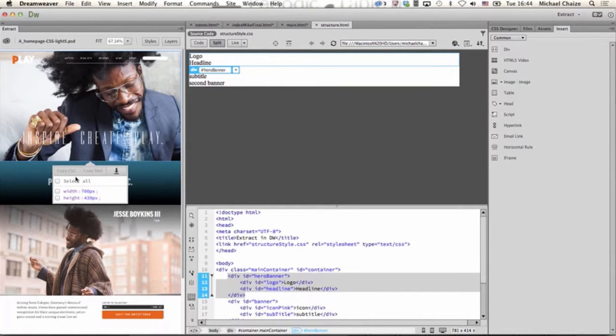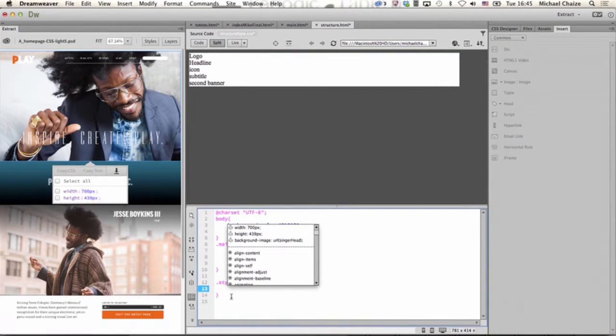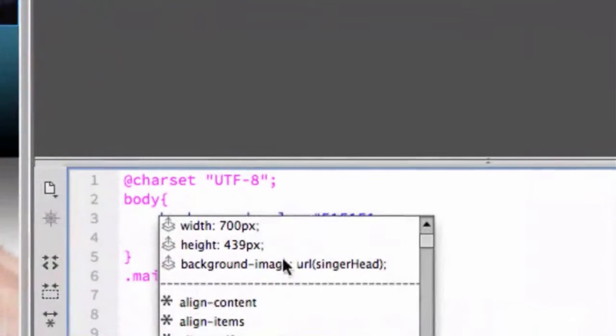So what I could do is say, okay, I want to copy the CSS from here. So I want to create a new class. I will say, okay, I want to style my banner. Create a new CSS class. And if you start coding some CSS, you see here, okay, it's the first time, it's not easy to understand. But the properties here are coming from Photoshop in the cloud.